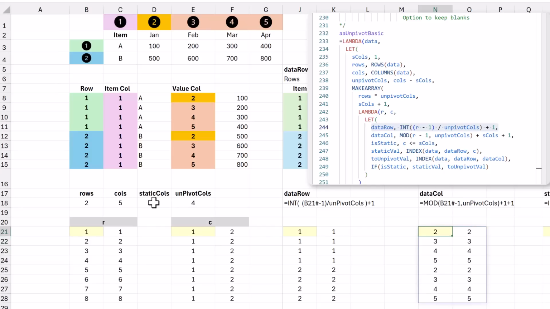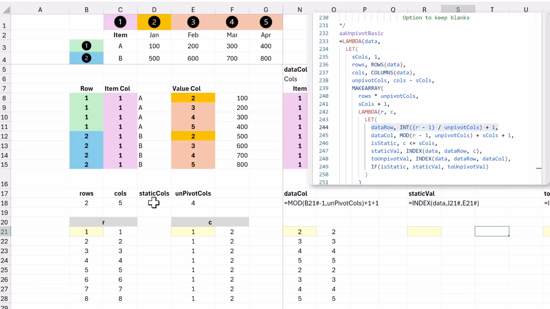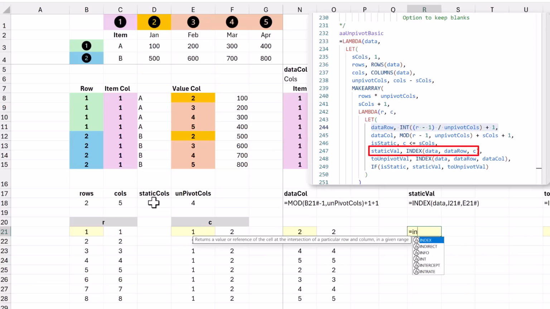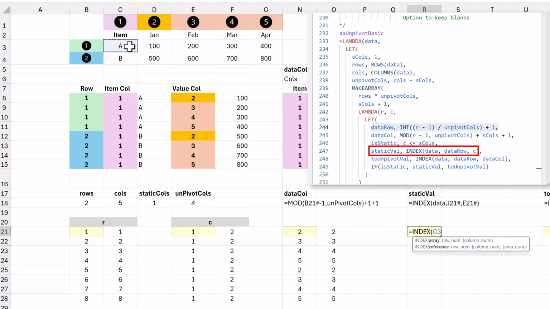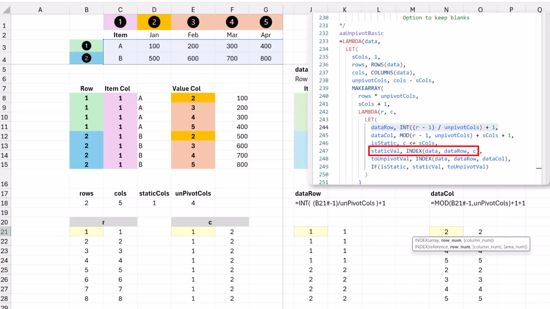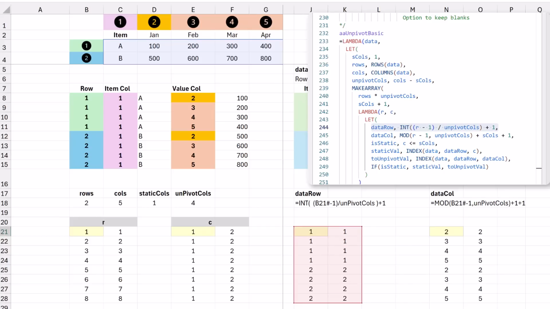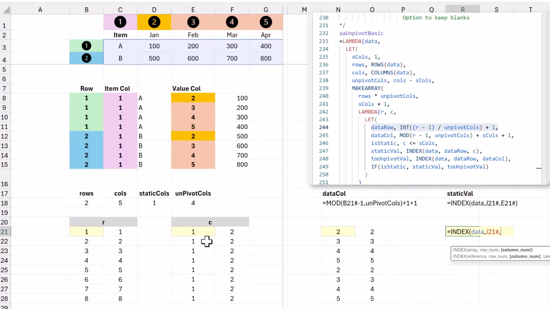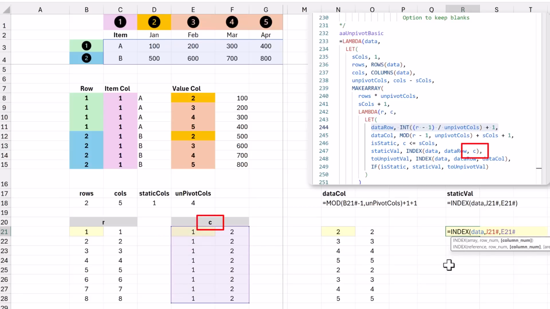So then it starts 2, 3, 4, 5, 2, 3, 4, 5. And then the actual value itself, we can just do index the data, and the row number is going to come from here, hash, and the column number is going to come from over here, column 1, column 2.